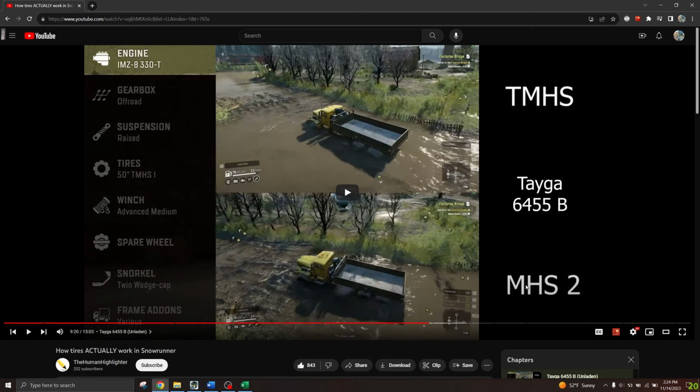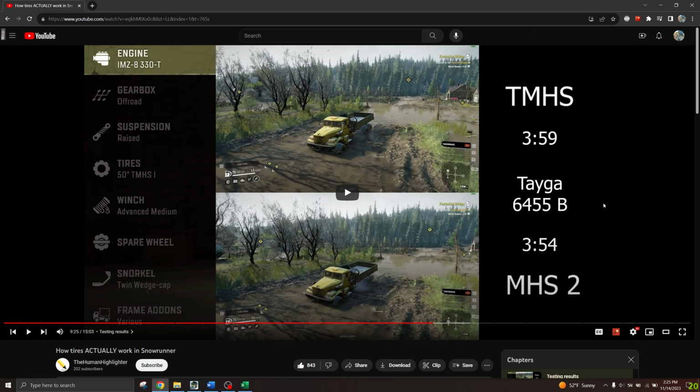In my opinion, I would probably use a TMHS tire over an OHS tire just because if you get in a sticky situation and need to float like this, you just can. And I think with the Tega having the TMHS tire being a little bit stiffer than the AMHS tire, and also the Tega 6455B being a little bit heavier than the 6436, you gain a little bit of traction with those things in consideration. However, during this test, as you can see, the TMHS tires actually lose to the MHS2s by 5 seconds.